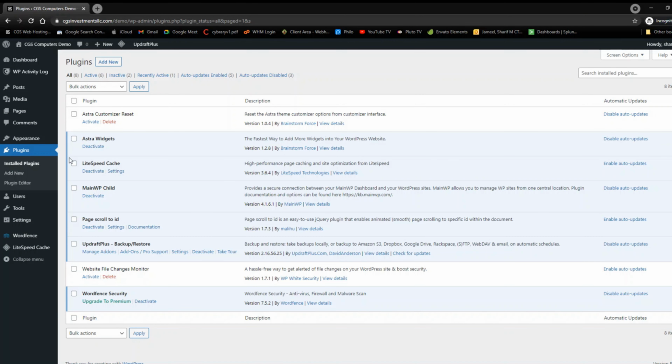And so that is it. That's how you do it. Very simple, easy to do. You don't have to buy Astra Pro in order to have a scroll to top. You can make that button look like anything you want. It will pick up the theme, whatever you set in the customizer for button styles, and that's it.